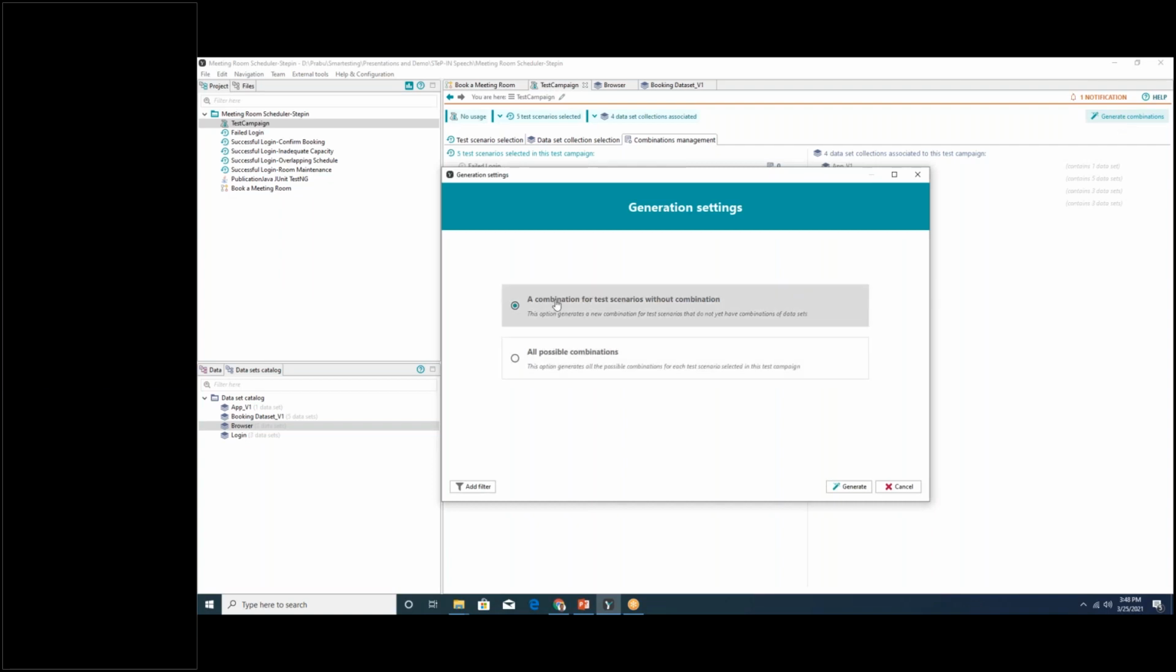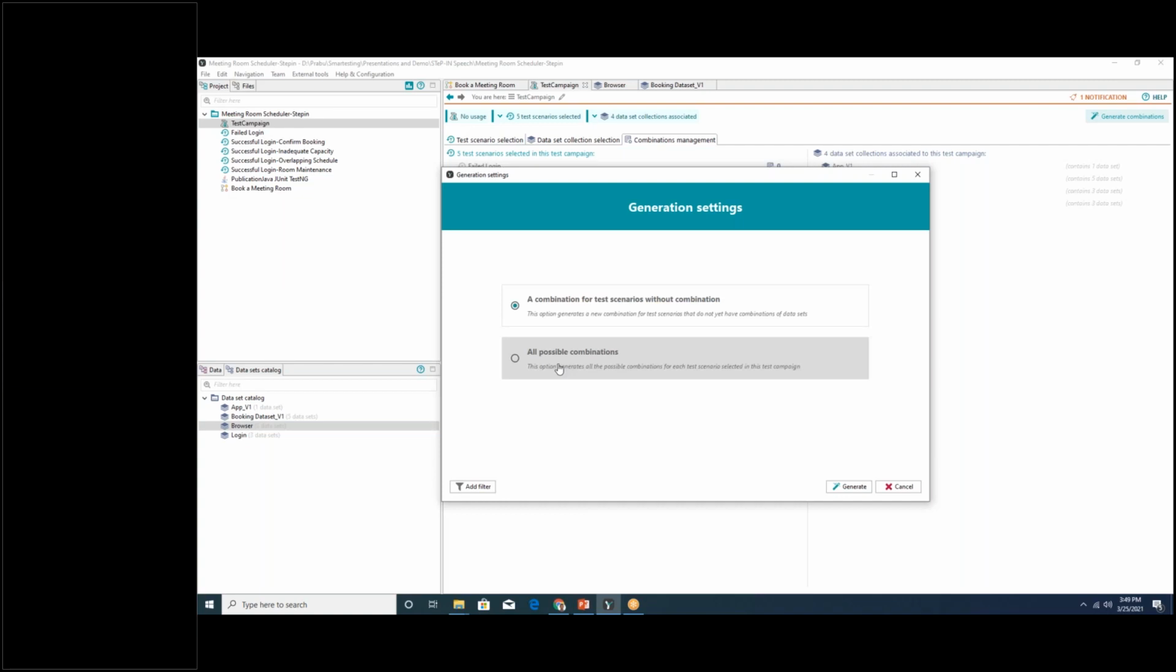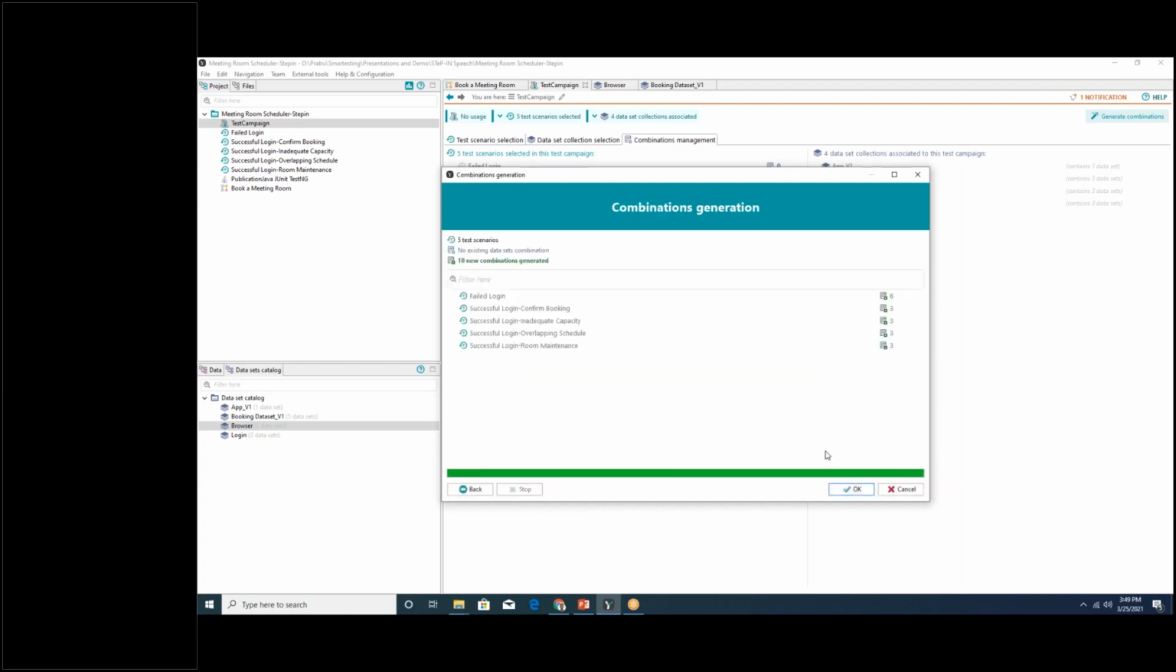I have the option of just having one input data row for each of these scenarios, or I have multiple combinations possible. In between these two extremes, one or all, I can add a filter to have a subset. But for simplicity's sake, let me choose all combinations and click on generate. And as you can see, it combines all this data together, right? For all, I would choose typically when I'm using execution automation in place.